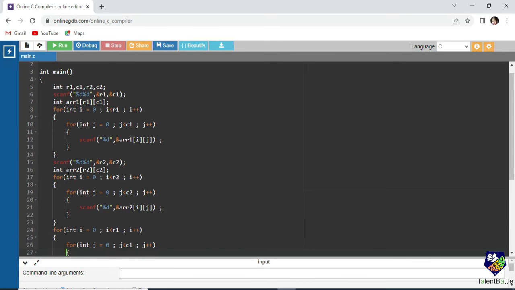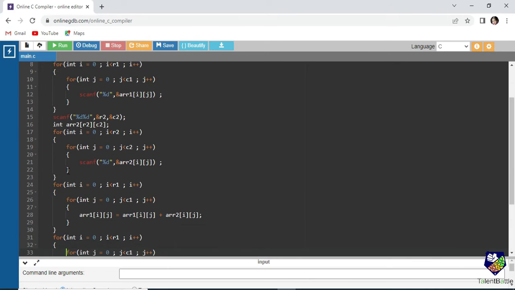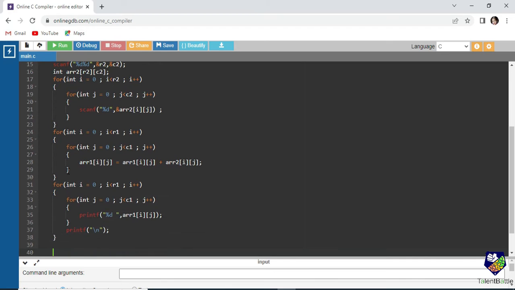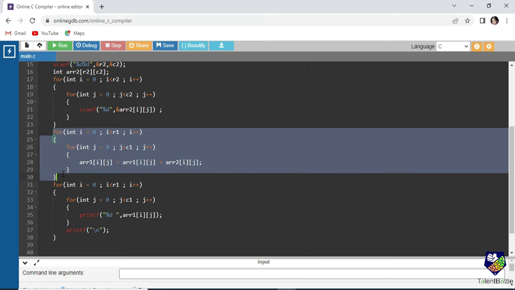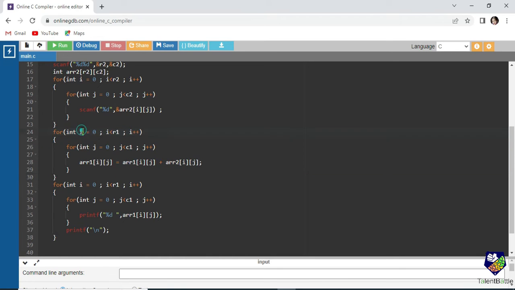Now after this we need to add these two matrices and print the values. Here you can see that i starts from 0 to i less than R1, and j also starts from 0 to j less than C1, that is the column number of the first matrix.